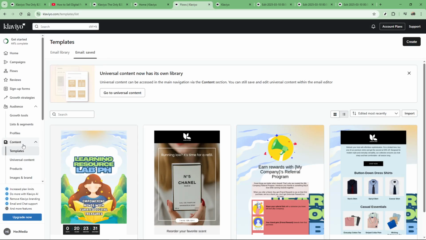Once there, look for the templates section. Click on it to access your library of email templates and choose the one you want to edit by opening it and selecting the option to edit template.